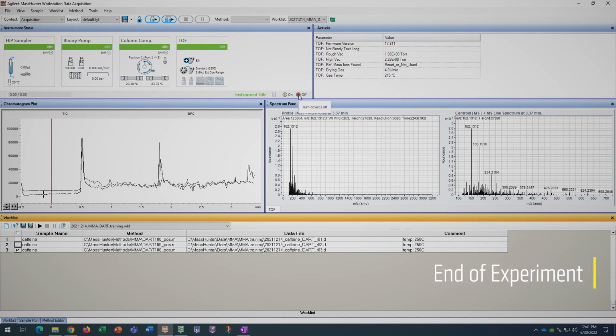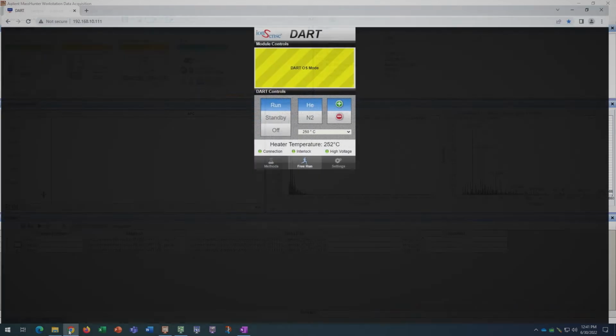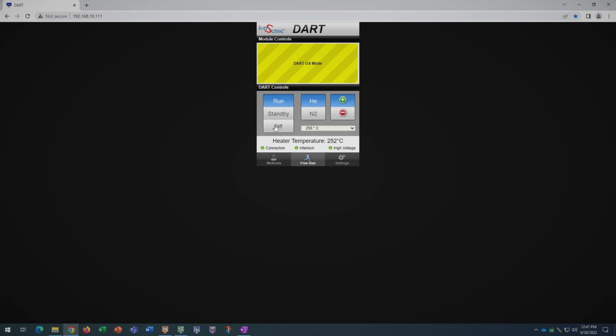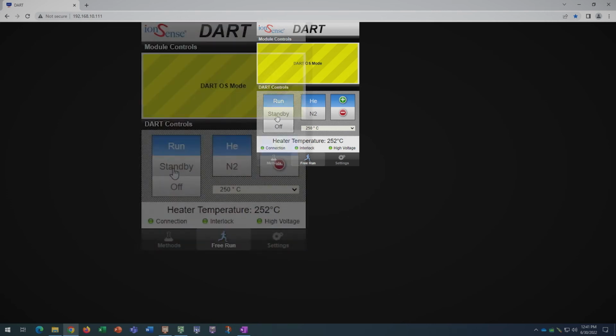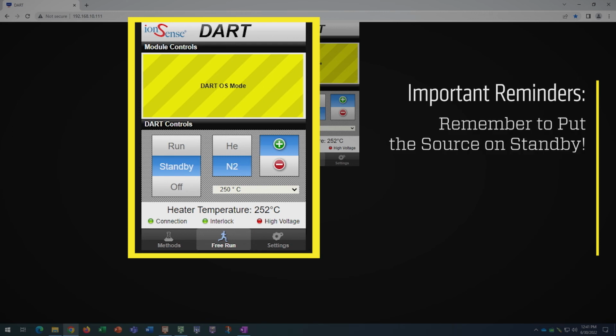When you are done acquiring data, click the Off button in MassHunter Data Acquisition to put the instrument on standby. Go back to the DART controller software and place the DART source on standby. This will automatically switch the gas source to nitrogen. We have a limited supply of helium gas, so switching the DART to standby is very important.